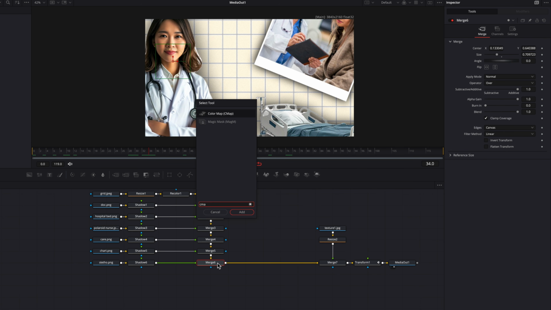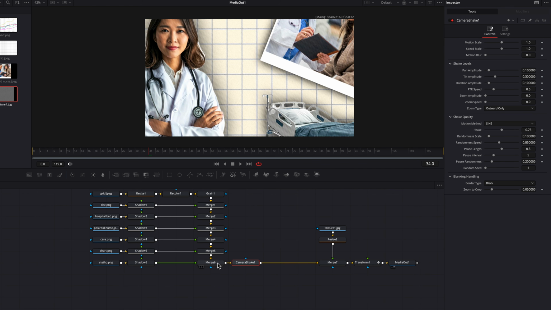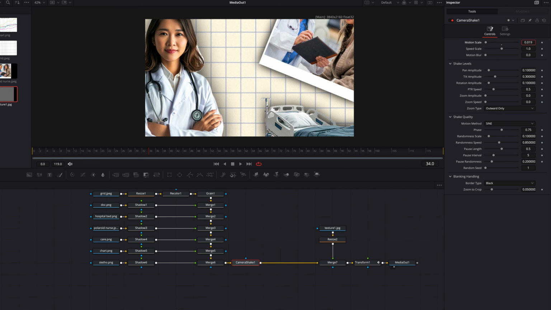Now the next thing we're going to do is bring in a camera shake. Now for the camera shake node here, we're going to just bring down the motion scale quite a bit and then bring the speed scale all the way up to the other end. So they are going in the opposite direction.